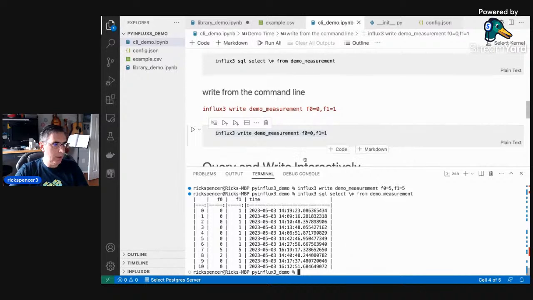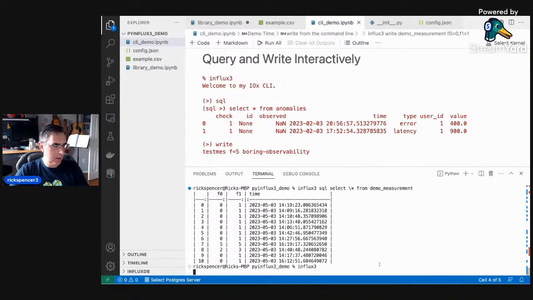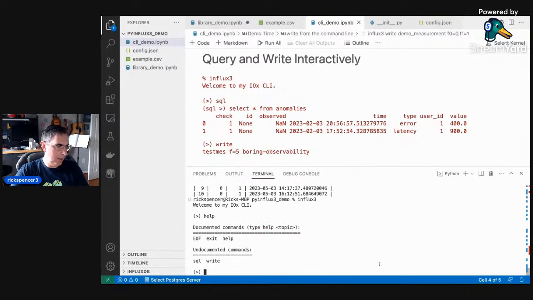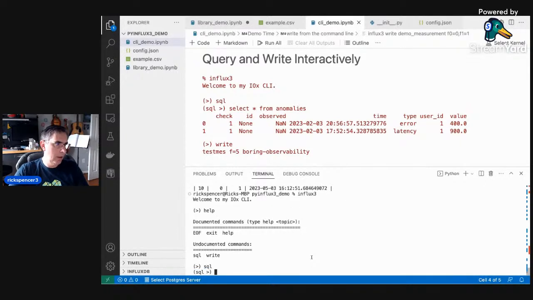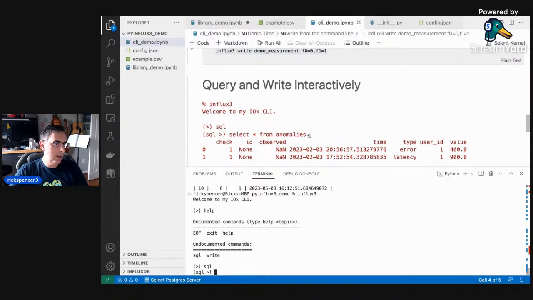Okay, so keep going. Okay, now there's also an interactive mode. So let's see the interactive mode. If I go to influxdb3, it'll enter this interactive mode, and I can ask it for help. And you can see there's two commands that I can use. One is SQL, one is write. So we can go in the SQL mode, and then let's select star from demo measurement.